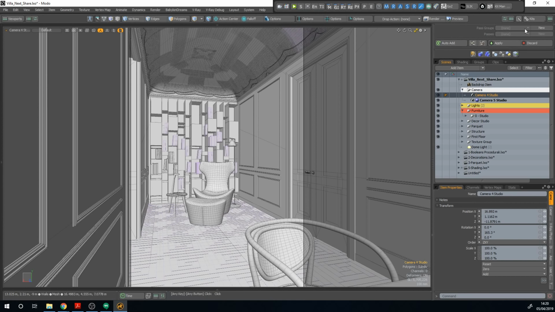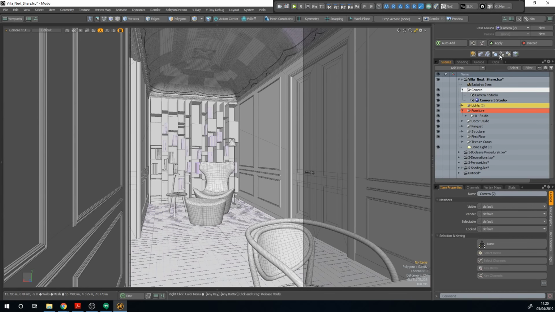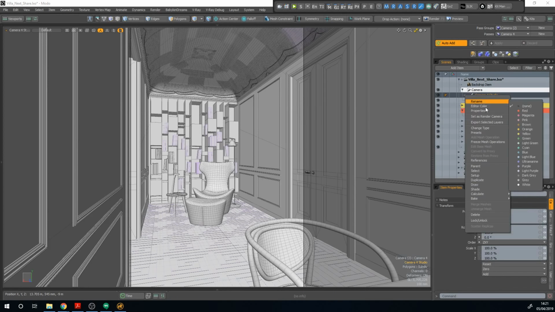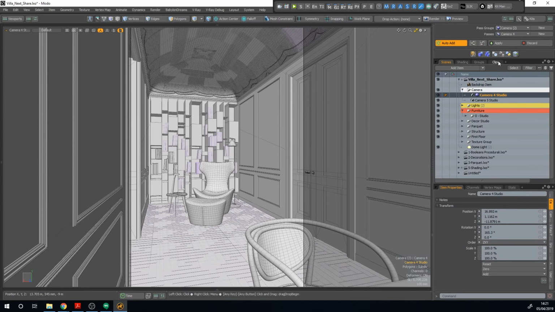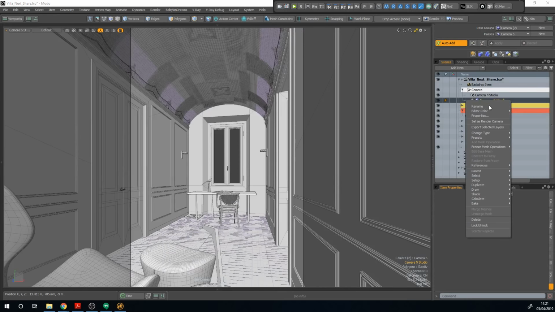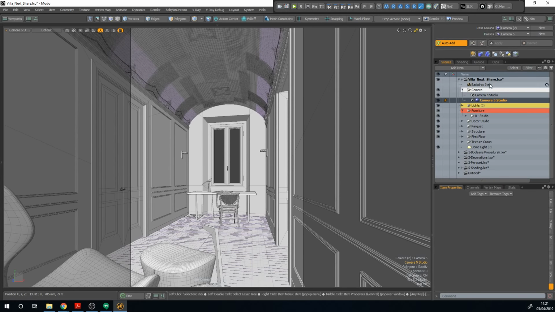So by clicking on pass groups, I will create my first pass, and I will prepare all the passes for this group. One will be camera 4. I will click auto add to start adding any change I do to this pass, and select this as render camera and apply. And I will create another pass which will store the other camera. So I will go in here, set as render camera, apply.